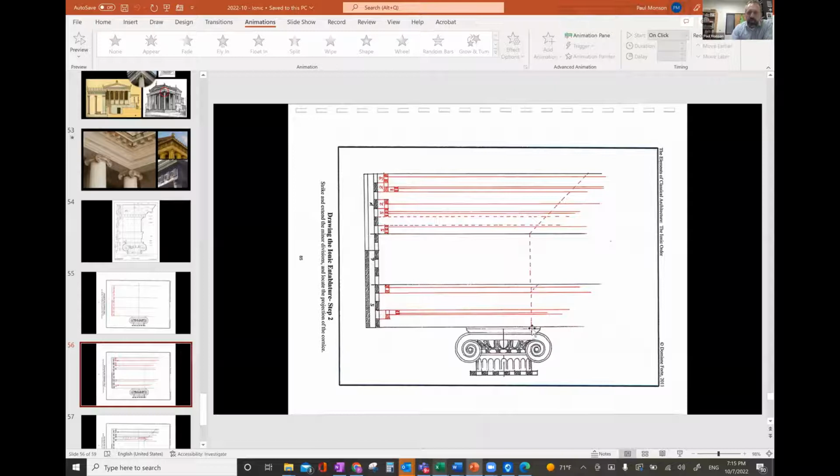stays vertical. So the outside edge of this architrave, we want to align that with the neck of our column. We don't want that to be out here or in here. We want the line of structure, visually, to carry down through the column.